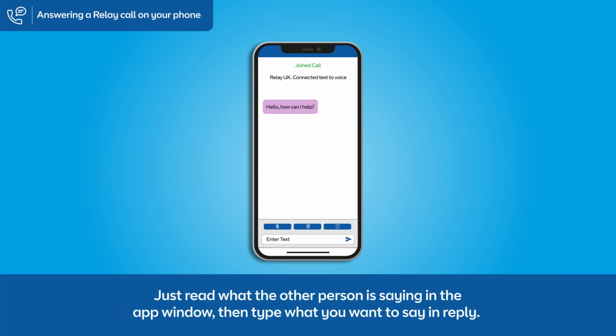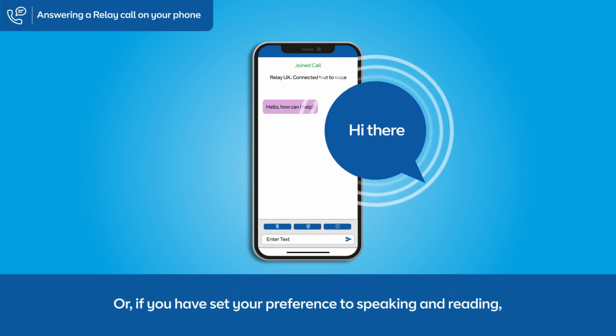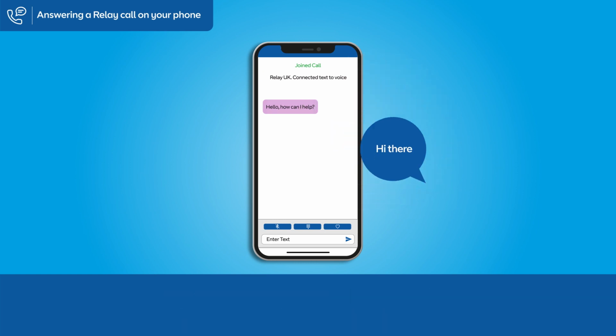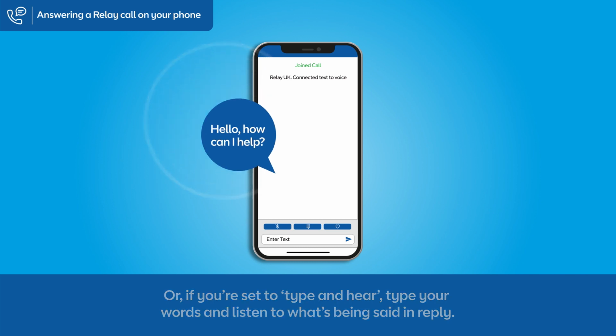Just read what the other person is saying in the app window, then type what you want to say in reply. Or, if you have set your preference to speaking and reading, you can speak your part of the conversation into your phone and read the replies in the app. Or, if you're set to type and hear, type your words and listen to what's being said in reply.